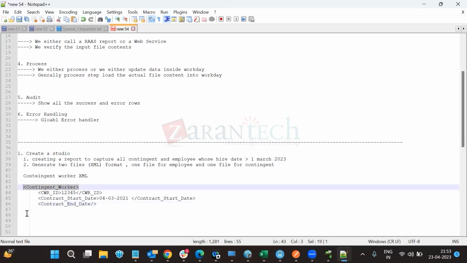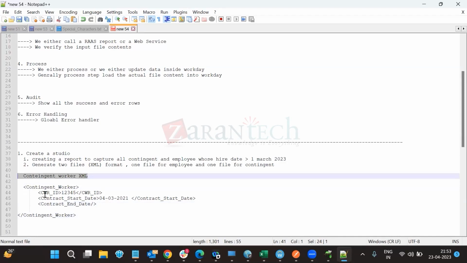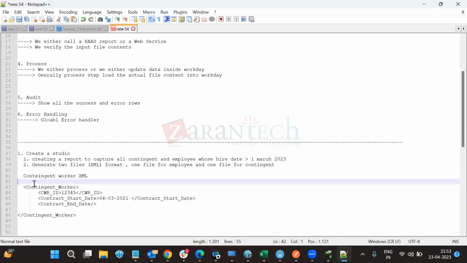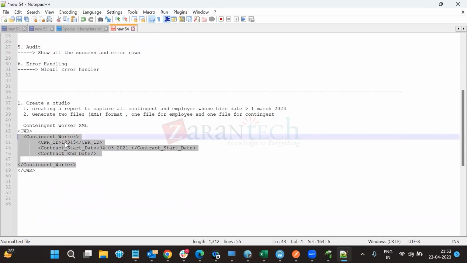And at the end, contingent worker closes. So this is how a contingent worker XML looks like, followed by contingent workers. So the root would be known as CWR, and this would be known as CWR closed. Inside this, multiple contingent workers.